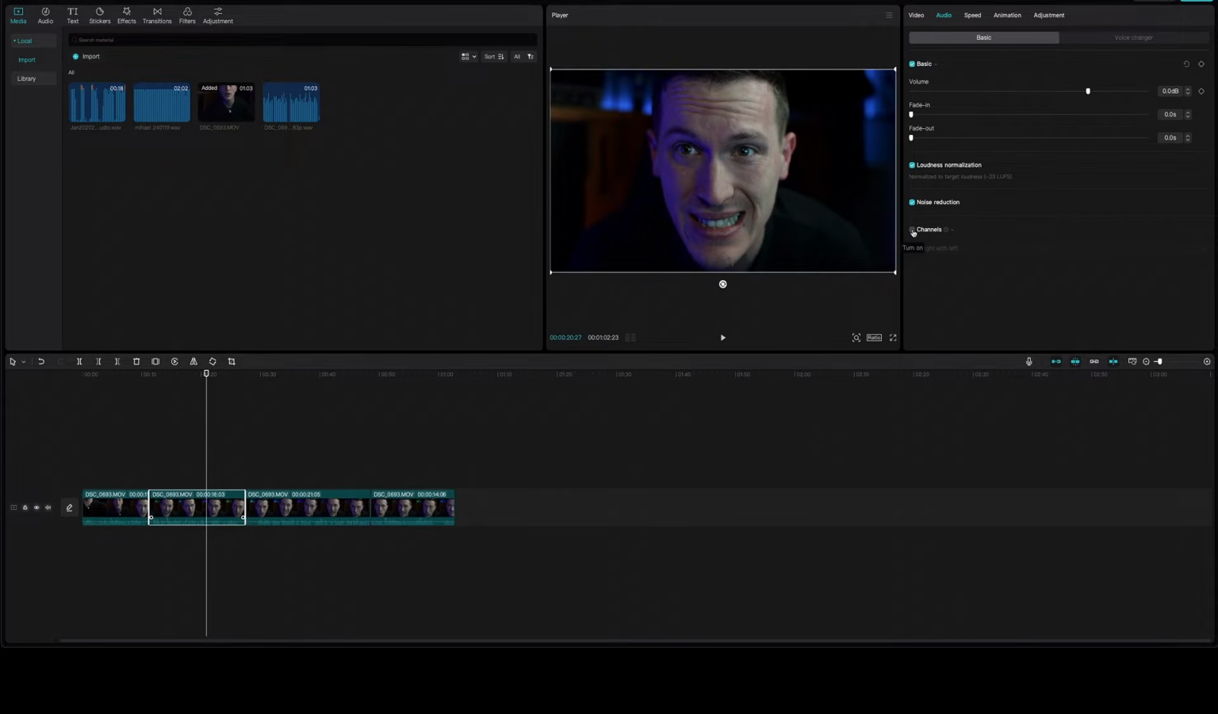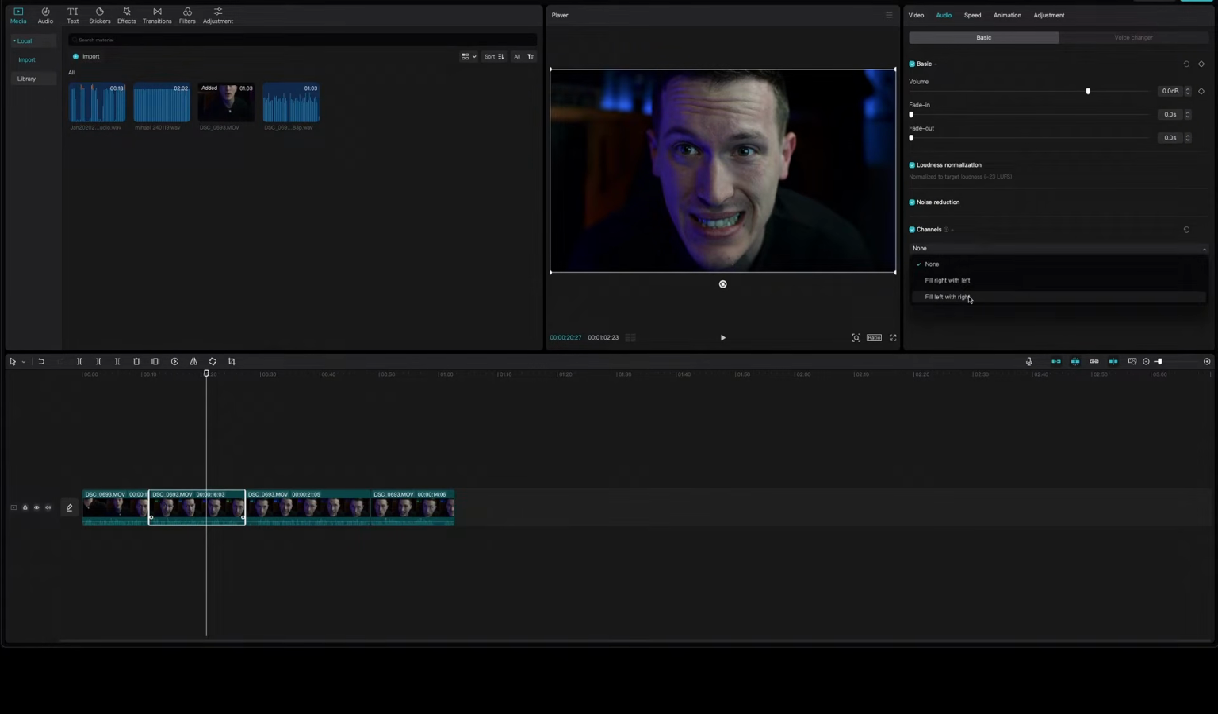Because of that, we can use this feature right here called channels, and then we can use none, which is the default setting, or we can use fill right with left or fill left with right. Usually the right microphone is the one beside your ears when you are talking like this with the iPhone. You want to click fill left with right, and you will see which one is better, because one mic is going to be stronger and the other one lower in volume. Using this feature, both channels will be centered and leveled nicely.